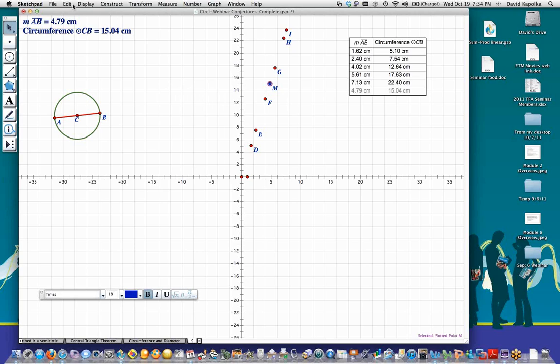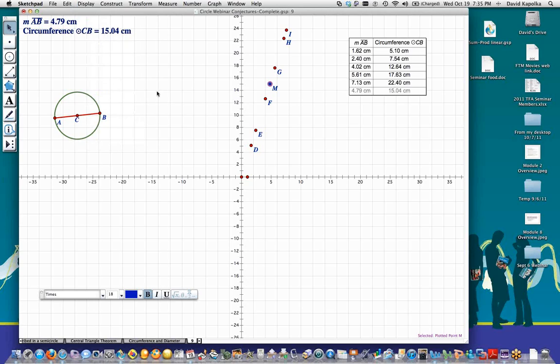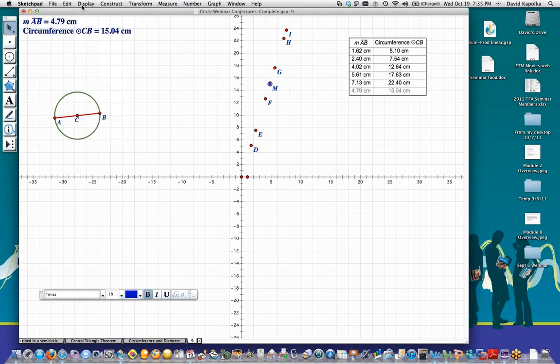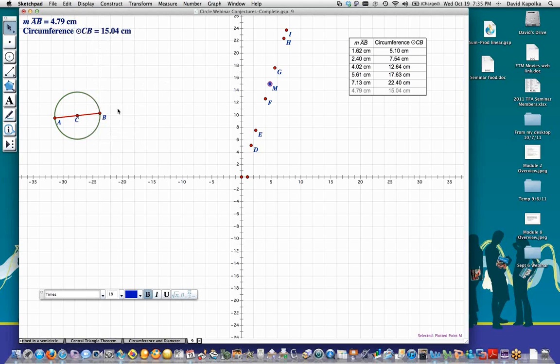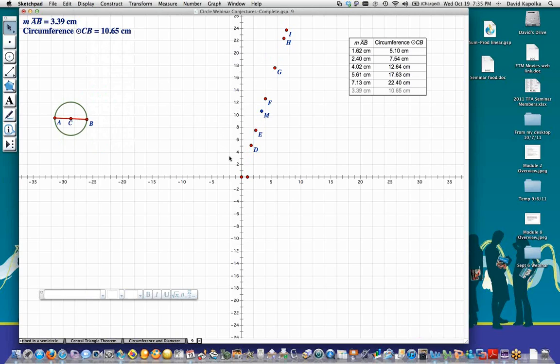And then another thing that people like to see, and I'll point that out now, is if I select this particular point, I can display a trace of that plotted point. So I went up to display, let me select it, and I trace the plotted point. If I click now, it'll undo the tracing. So it'll leave a trail, and depending on the speed at which I change my circle, you'll see it'll leave a trail. Sketchpad also allows these traces to fade over time through a different preferences box, and I can erase those traces, which I'm going to do now.